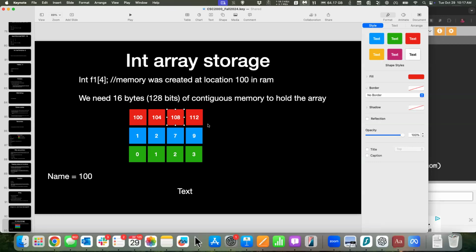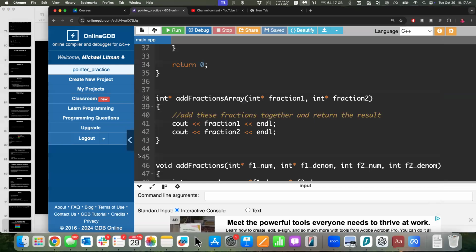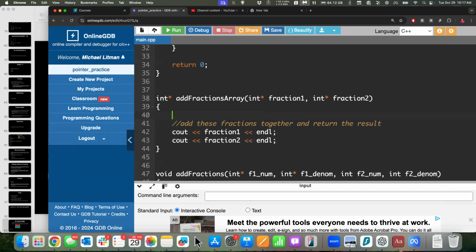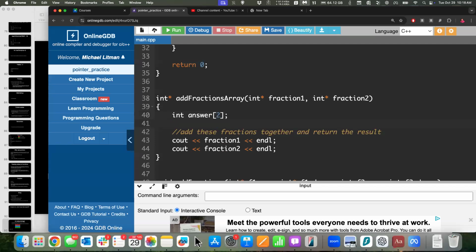Arrays give you enough memory to hold however many things of that type you've asked for. All right, but this is how they're organized. All right, so we want to go ahead and add these fractions together. So what we're going to do here is create a new integer array, maybe called answer, and we're going to build it to hold 2 ints.